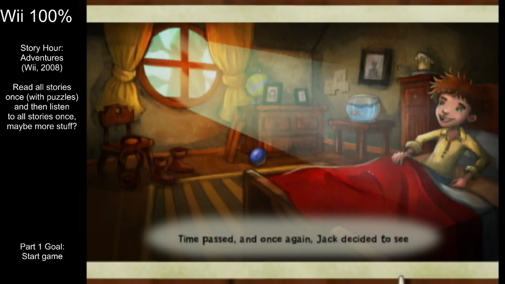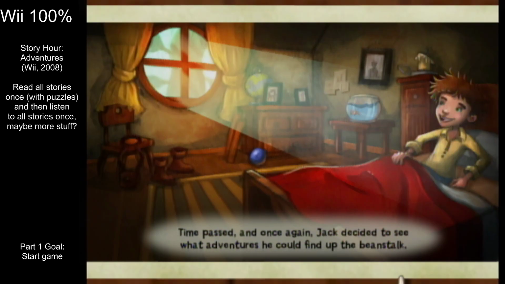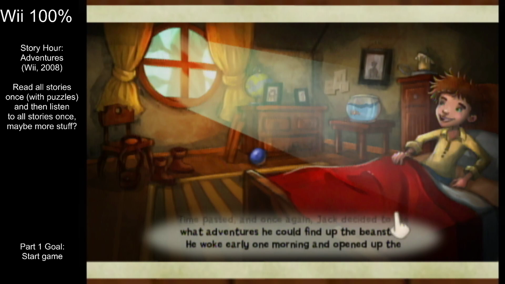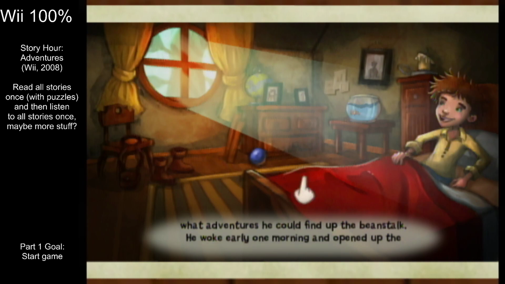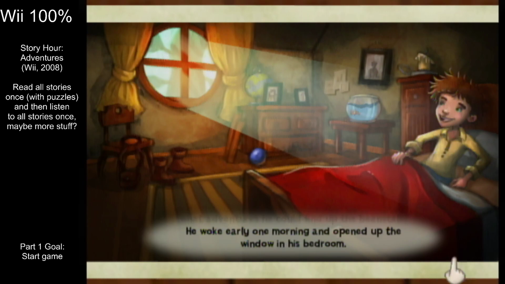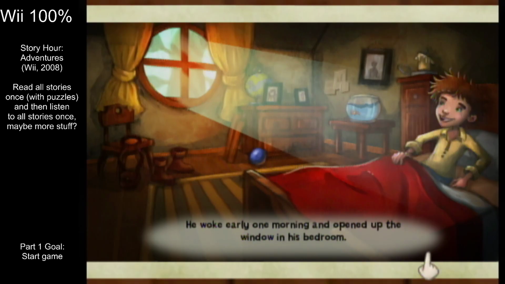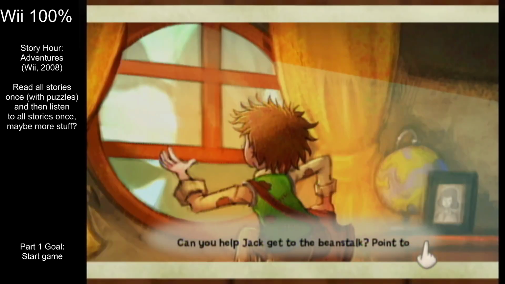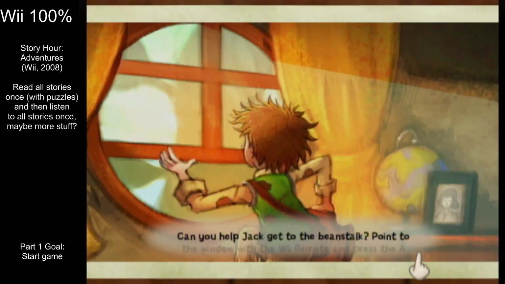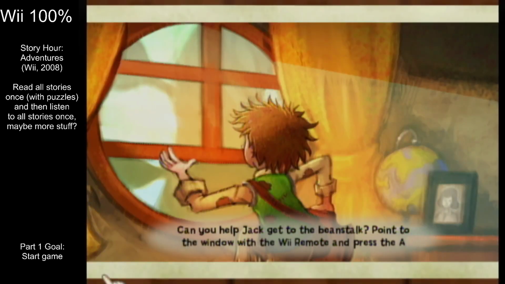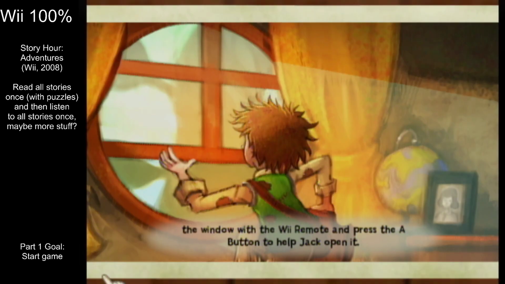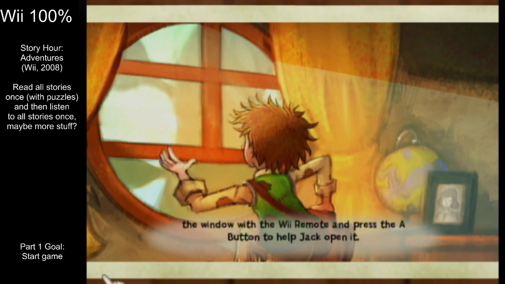Time passed, and once again Jack decided to see what adventures he could find up the beanstalk. He woke early one morning and opened up the window in his bedroom. Can you help Jack get to the beanstalk? I get to play the press the A button game again. And press the A button to help Jack open it.